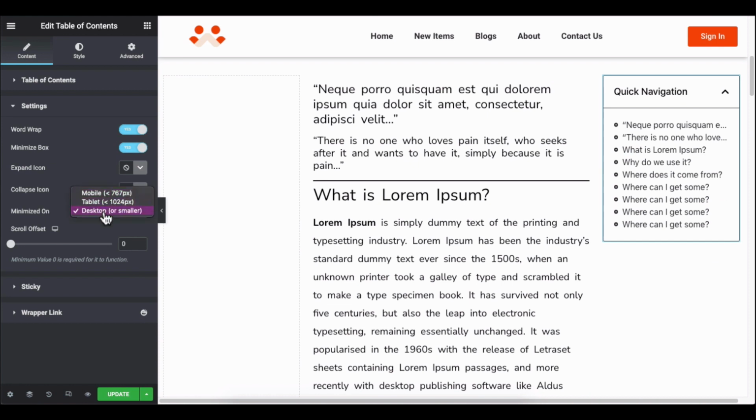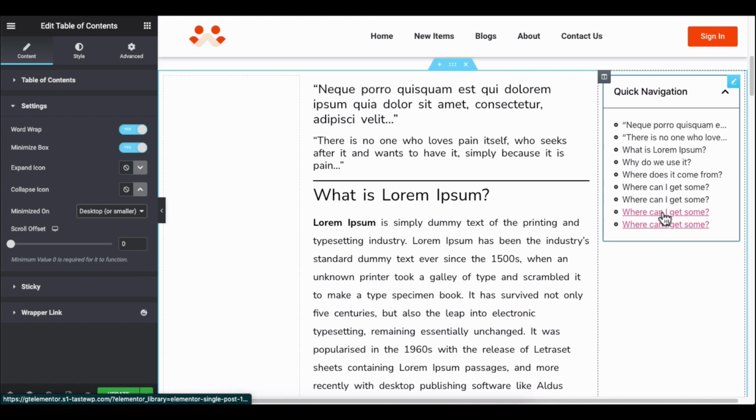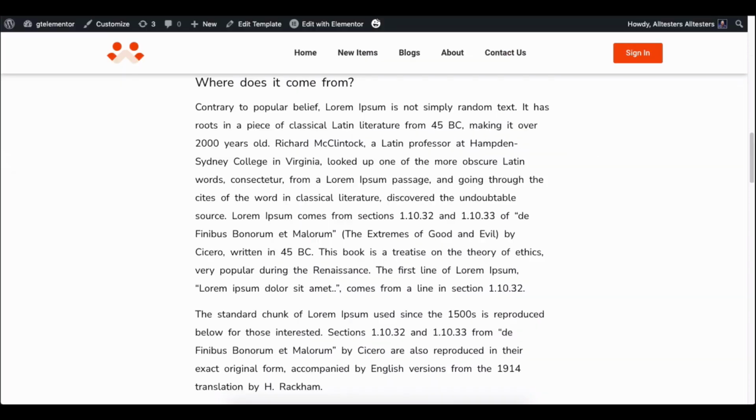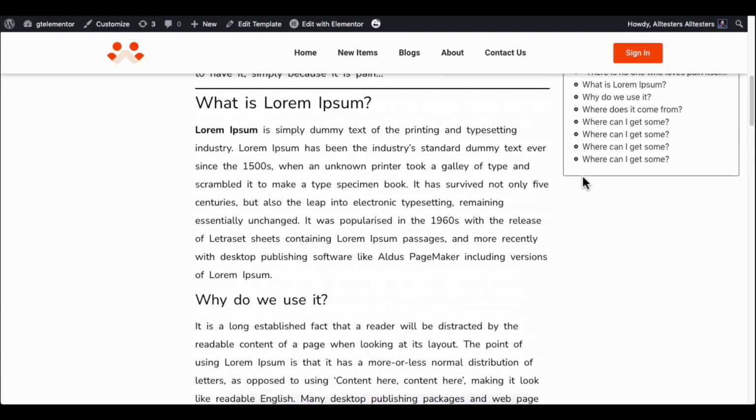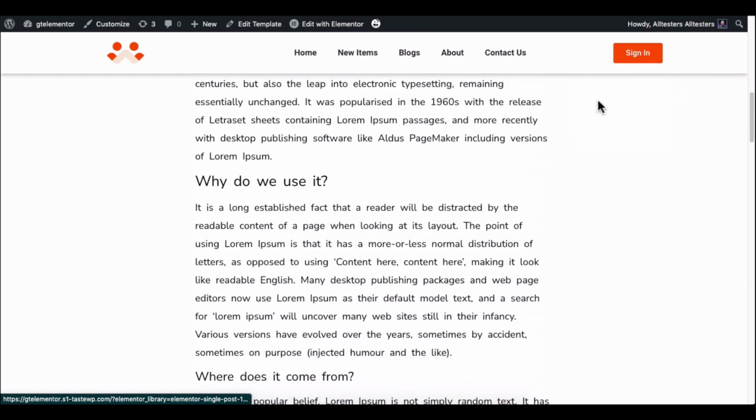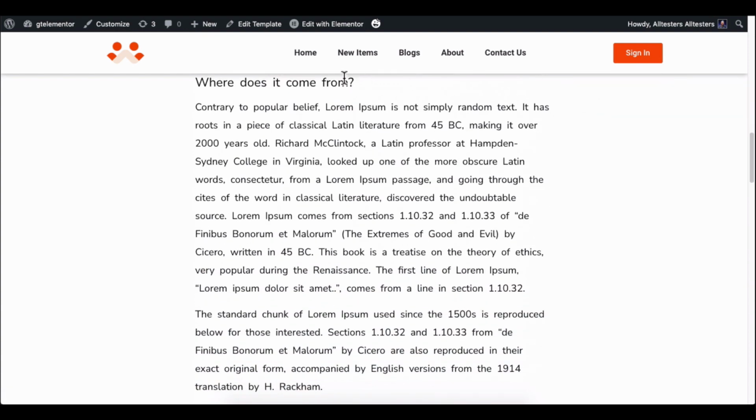Toggle the minimize option on to set breakpoints for different devices at which your table of contents will always remain collapsed. Next, enable the scroll offset option. Here you can determine the number of pixels hidden from the view above the scrollable region. Let's see how it works.